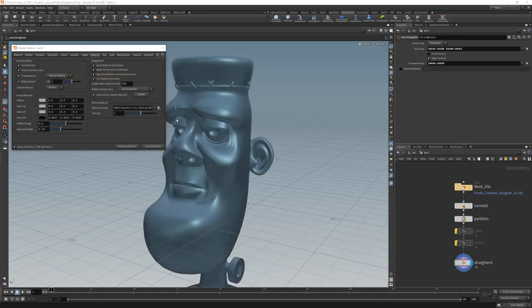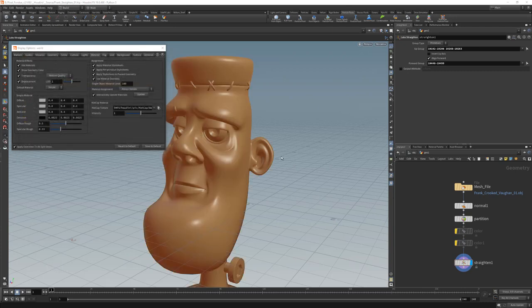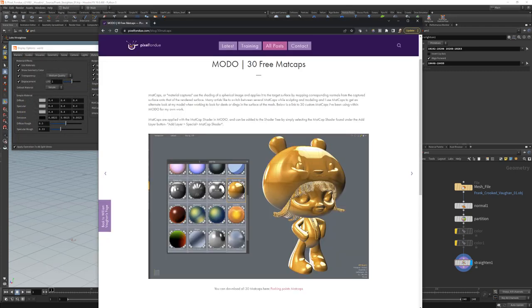Using matcap shading can give you an alternate look at your model when working to look for dents and dings in the surface of the mesh. For additional matcaps, be sure to add the 30 free Pushing Points matcaps to your library.